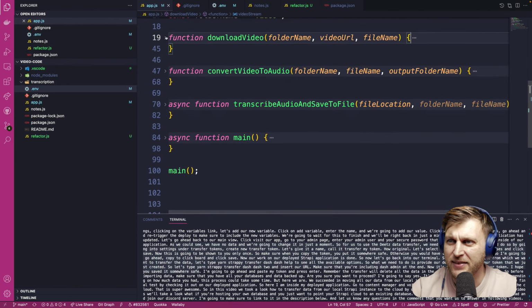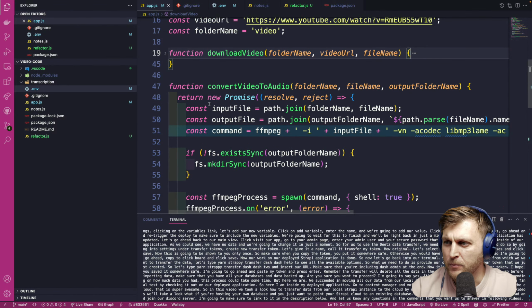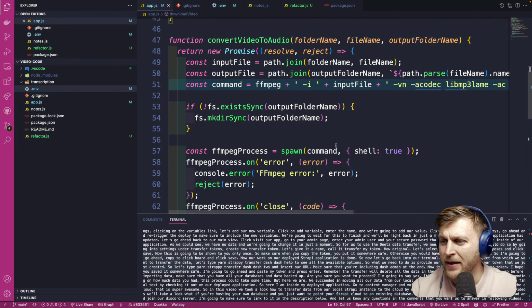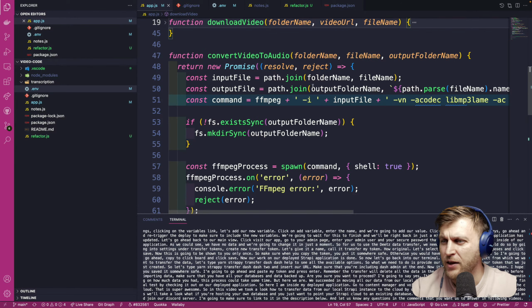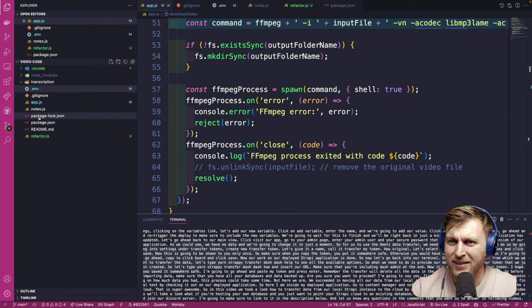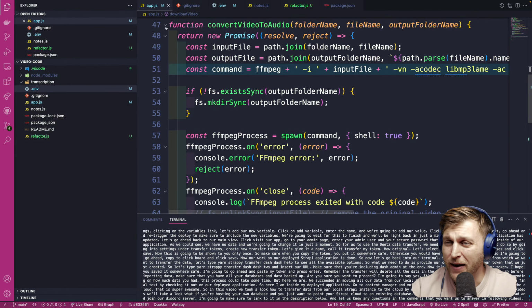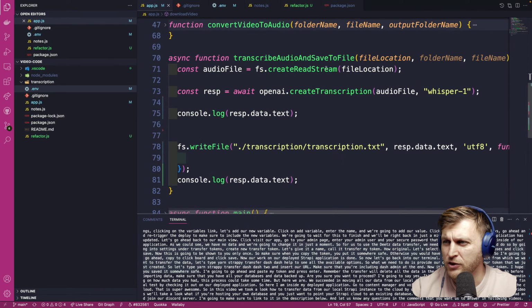Once we have the downloaded video, I'm using this function, convertVideoToAudio, to convert the video to audio. And once we convert the video to audio here, we save it as our audio file inside the audio folder. Once that is done, we finally call this function, transcribe audio and save to file, which will save our audio to file. And then finally, once we get that data, we send it to Whisper OpenAI.